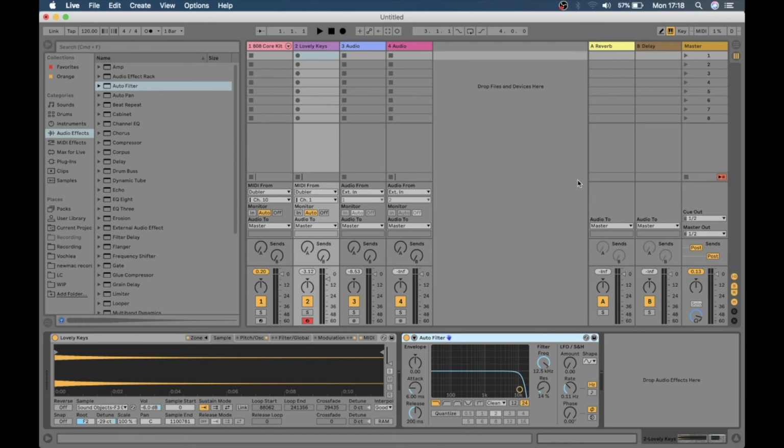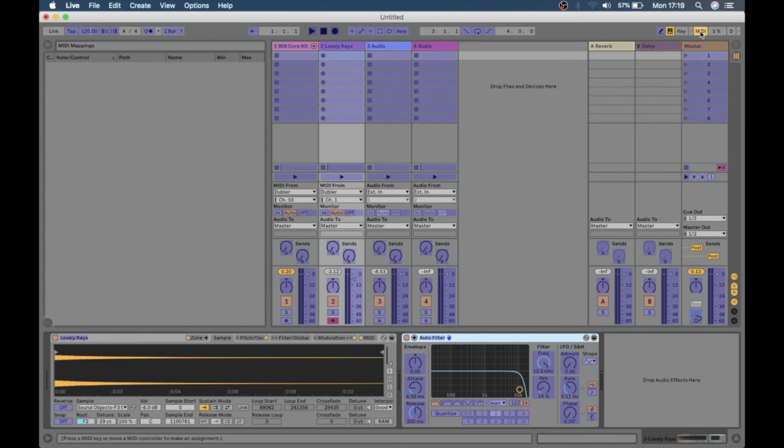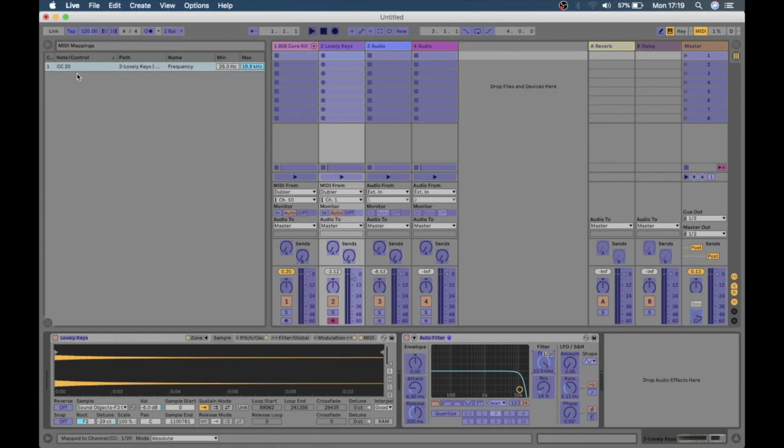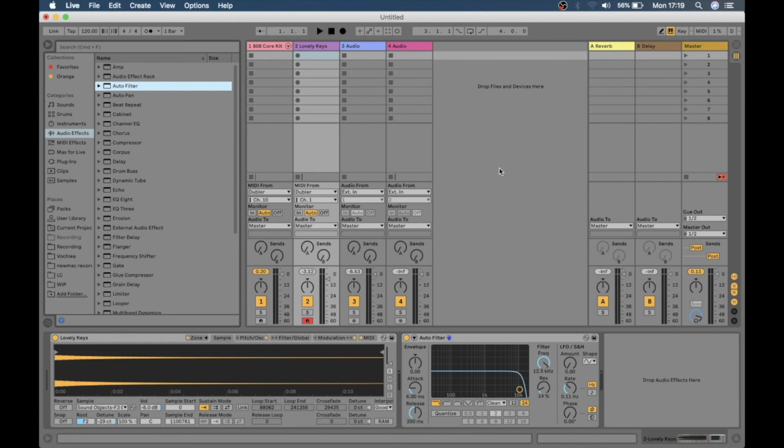So now I want to turn MIDI map mode on by selecting the MIDI button in the top right here. So now that's done, I want to select the function that I want to map. So for example, I'm going to select the frequency on this filter. And then to map that, in Dubler, I'm just going to simply click the map button next to the dial that I want to use. So I'm going to put this next to the R vowel. So now you can see in Ableton this has come up with CC20, which is the R vowel, and I can also, if I want, set the minimum and maximum value of that dial. So to exit this, simply select MIDI again in the top right, and this is now set up. So you'll hear now as I move from an E to an R that the frequency will change on that filter.